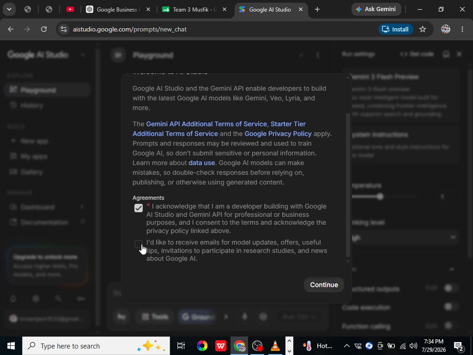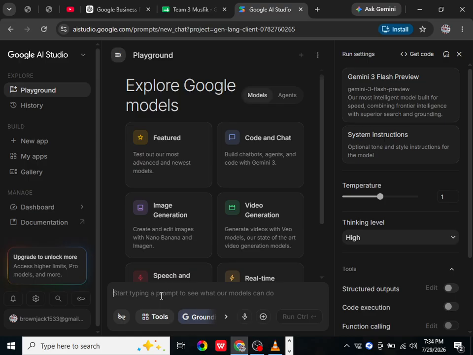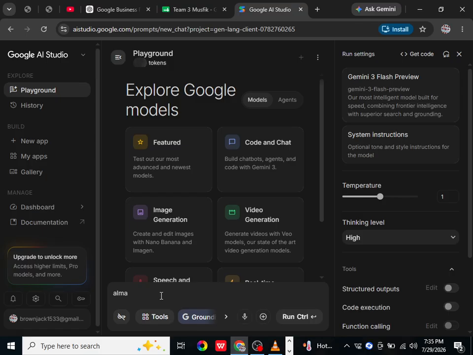Choose a Gemini model from the available options, depending on the task you want to perform. Some models are optimized for speed, while others provide more advanced reasoning. Now type your prompt in the text box. For example, you can ask the AI to write an article, summarize a document, generate code, translate text, or answer questions. The more detailed your prompt is, the better the response will be.